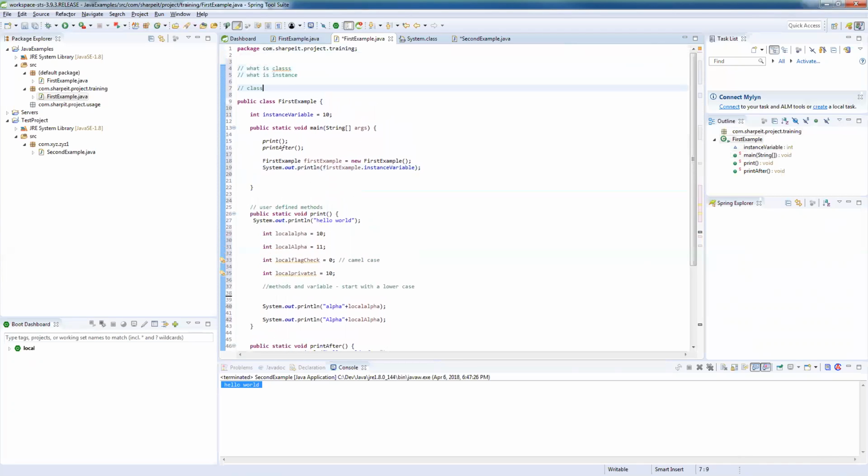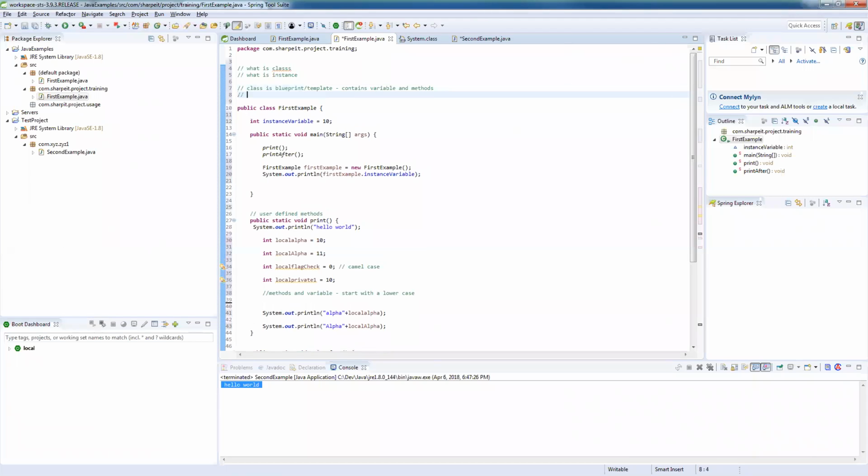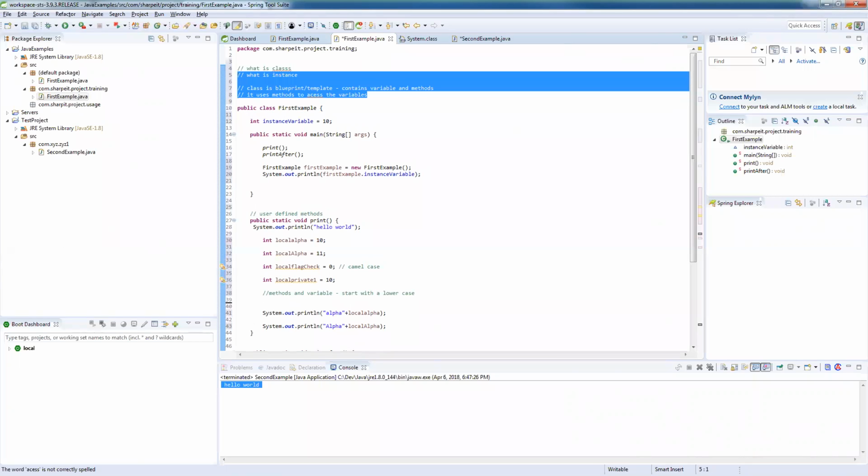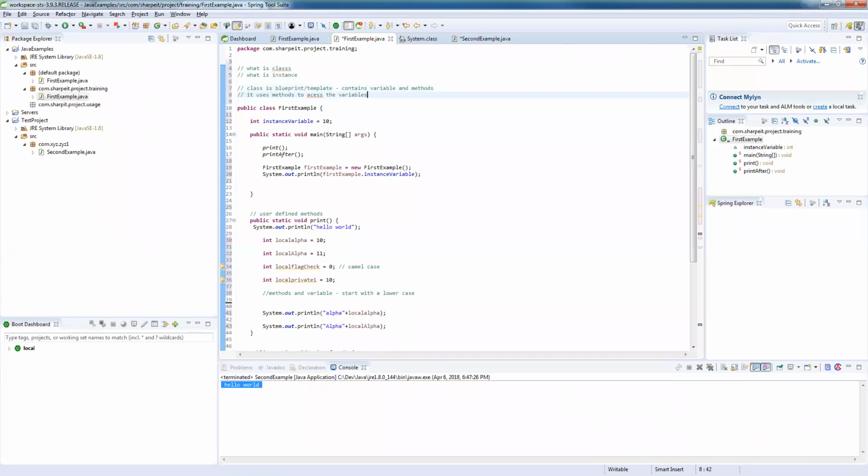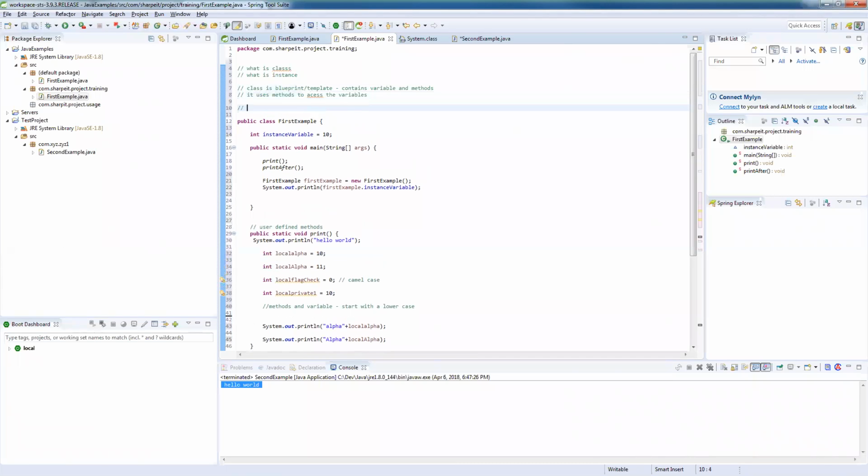A class is a blueprint or template, contains variables and methods, and it uses methods to access the variables. These are the principles of what is a class, right? Now, what is an instance, right? What is an instance or object?